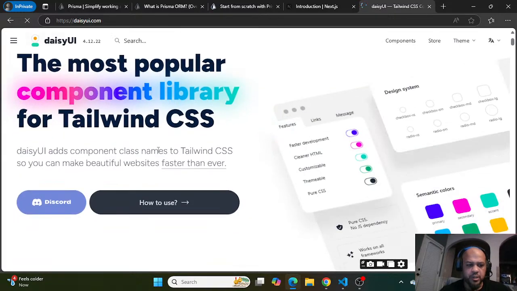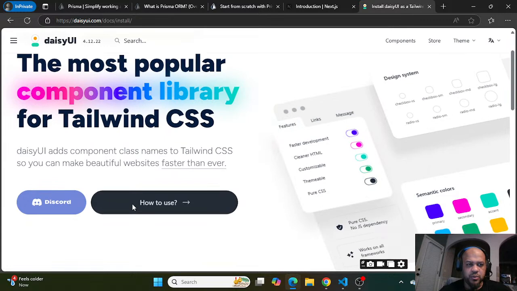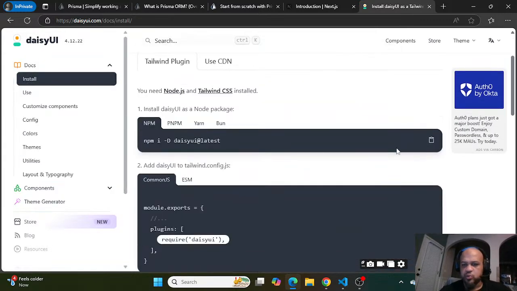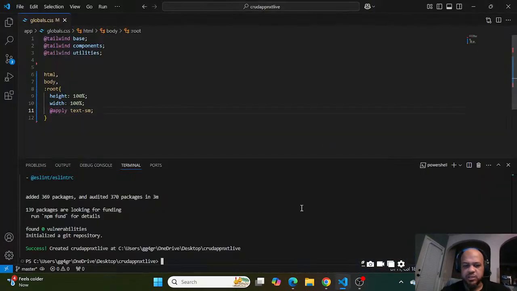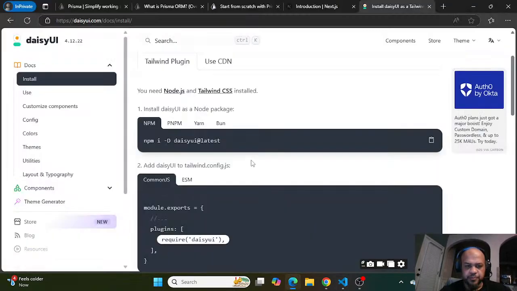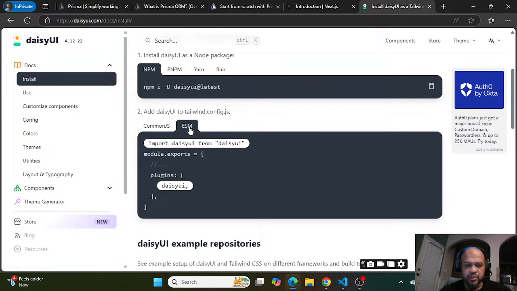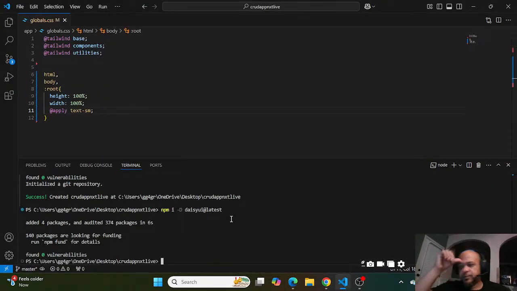Version 4. Okay. Go to how to use. Install good old Daisy. That copied. We'll add the plugin. Give it a second.